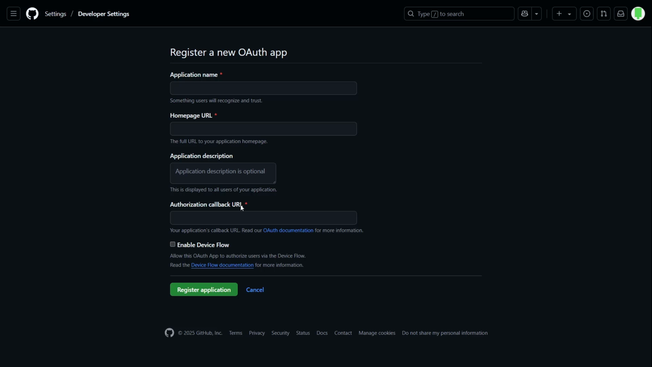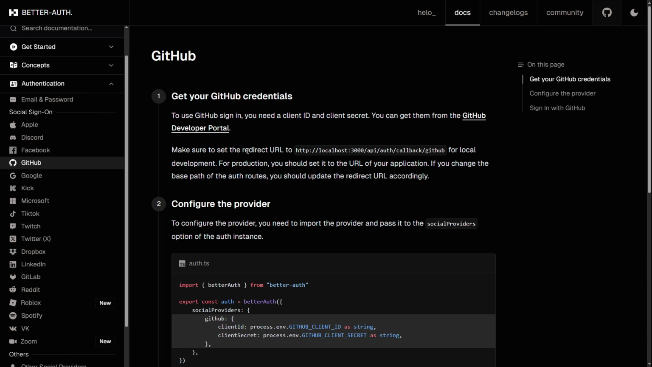If we go back to the Better Auth documentation, it says here that we need to set our redirect URL to localhost 3000 API auth callback GitHub. So basically, when it asks GitHub for a user's information, because GitHub is going to be processing the login for you, it needs a place to redirect you back, basically this callback here. And so on development, we're going to be running localhost 3000, like the base URL that we set earlier.